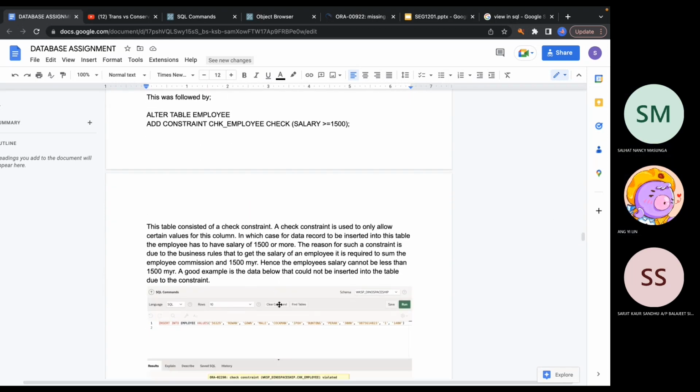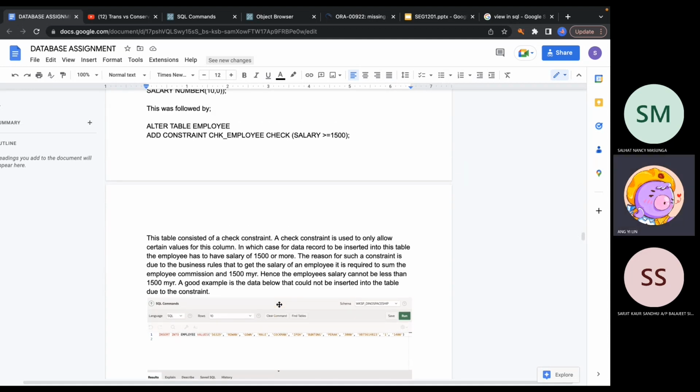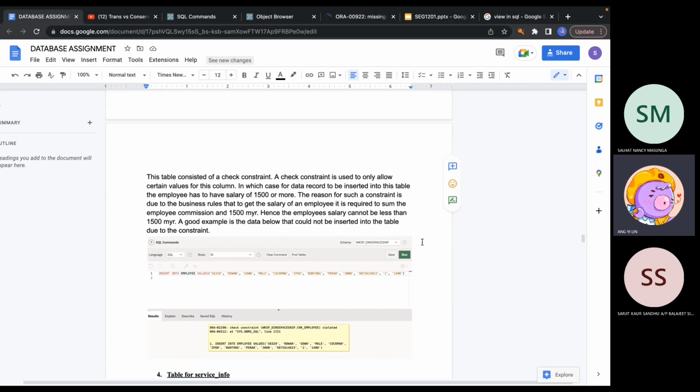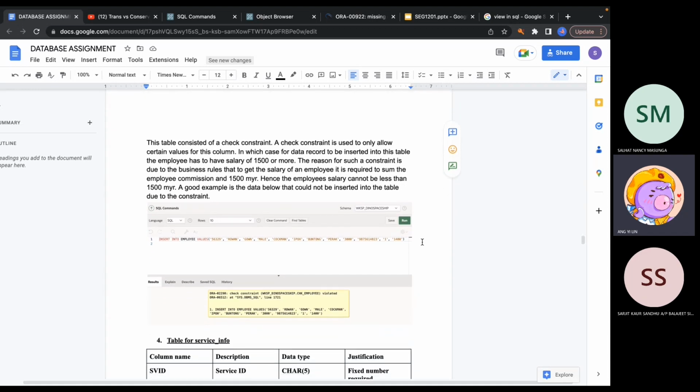Moreover, we can alter the table by using another method, which is to add the constraint check employee. The table consists of a check constraint. We need to apply a check constraint for salary, so that if the salary is less than 1,500, the data will not be accepted, because the basic salary for the employee is 1,500, which makes it impossible to have a salary less than 1,500. So any data that is less than 1,500 could not be inserted into the table due to the constraint.